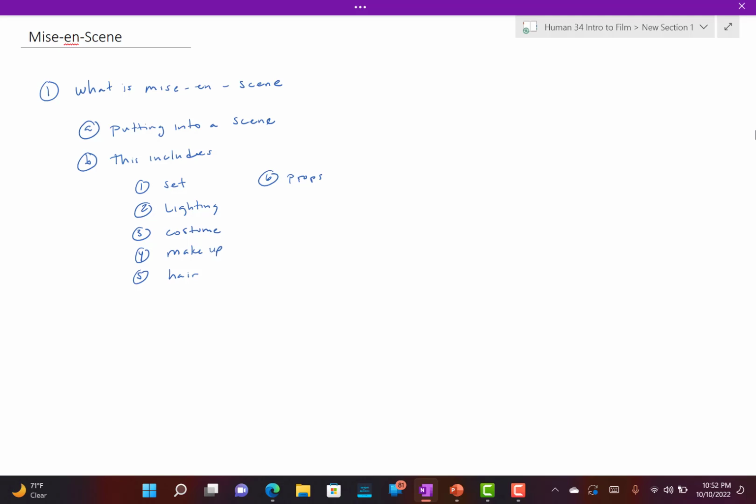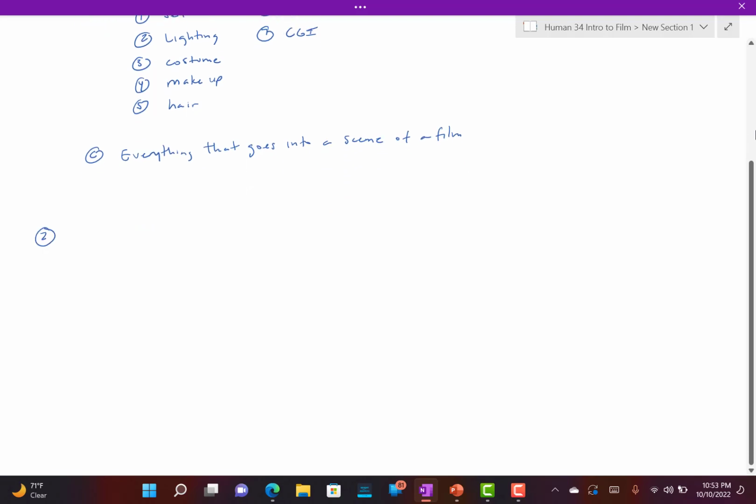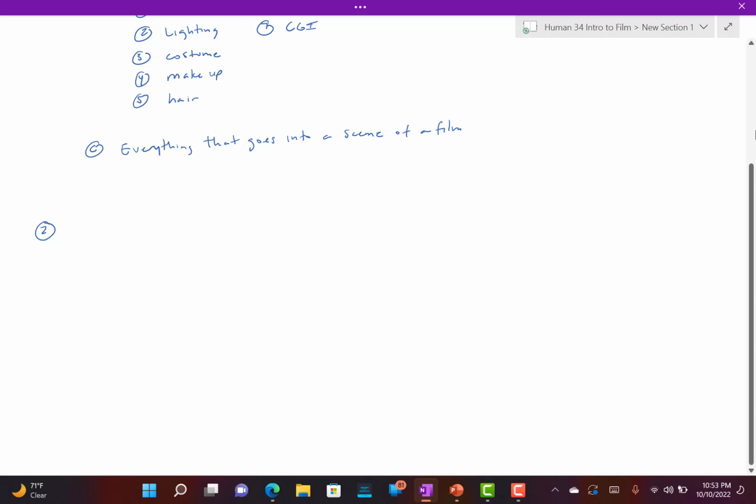There are a lot of components to it, in terms of what each of these entails, that we're going to look at. Those are the big ones: set, lighting, CGI. CGI is another one that goes on there, which again could go under sets, but it's also its own separate technology. The way I mentioned it, it's everything that goes into a scene of a film, all those different things that you need to have a film. That's what mise-en-scene covers.